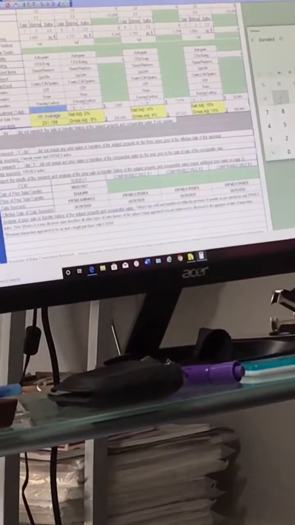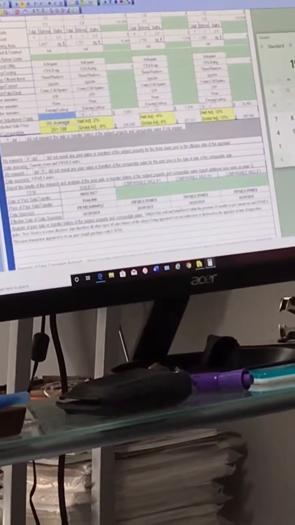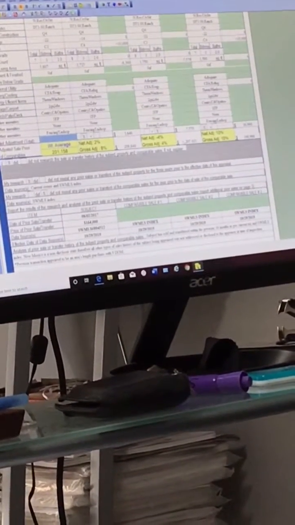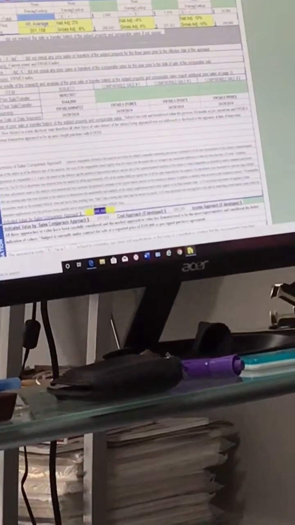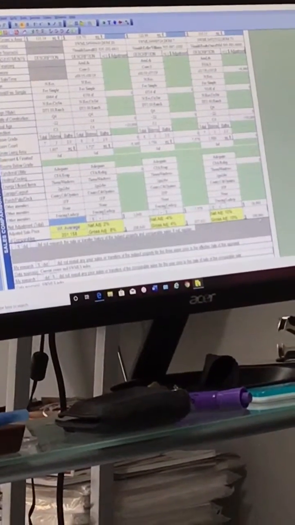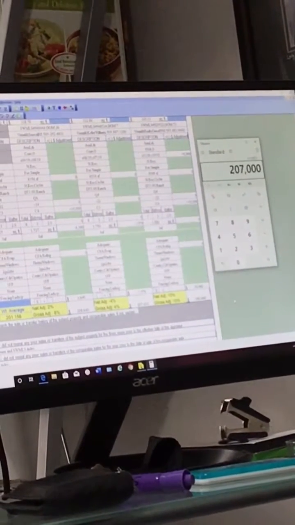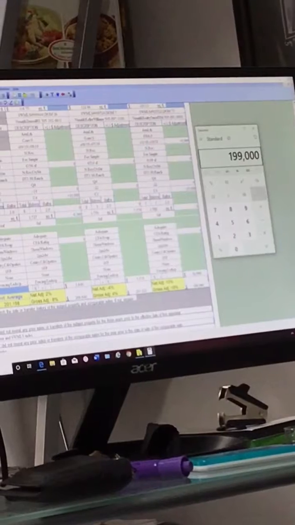Okay. So 191 plus 207. You're gonna find out what's right in the middle. Yep. I'm gonna say this house is probably worth 190, 199. Because these two are in the same subdivision as the subject. And I'm gonna use these two adjusted numbers right here. 191 plus 207 divided by 2. Okay?